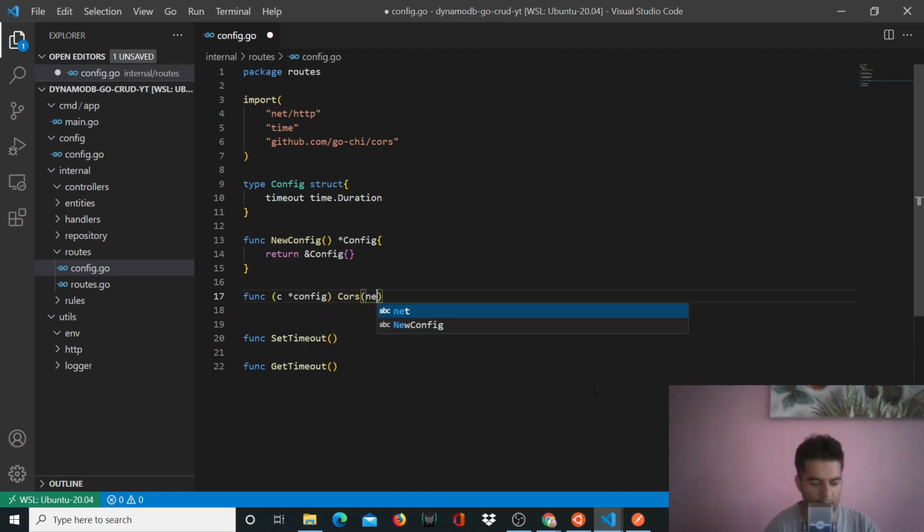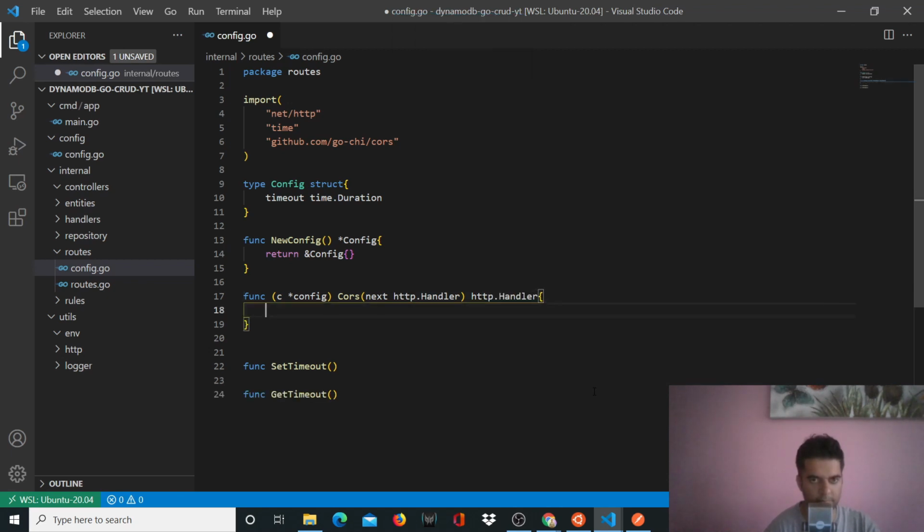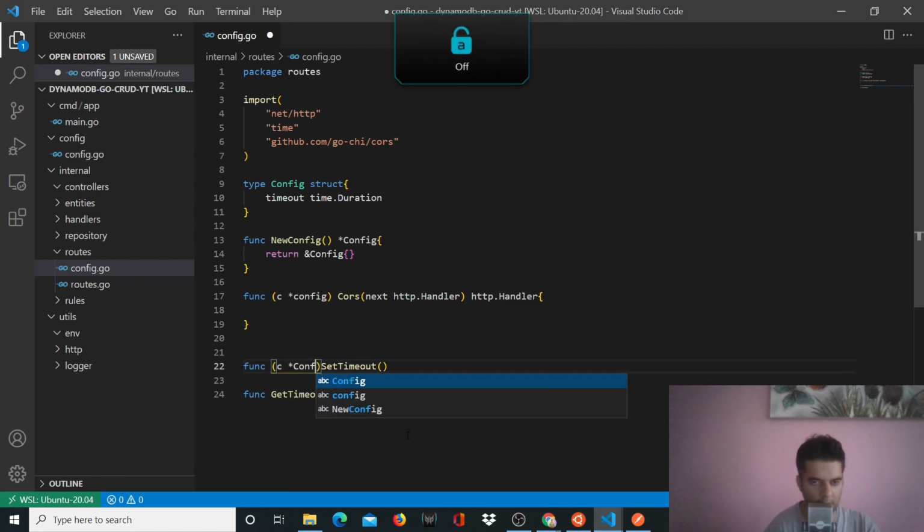And here you'll say next http.Handler. So you'll pass the handler here in this function. And what do you get back from this function? Again, handler. And then this function will have some definition. Similarly, here you'll again say C and config, because it's a struct method.